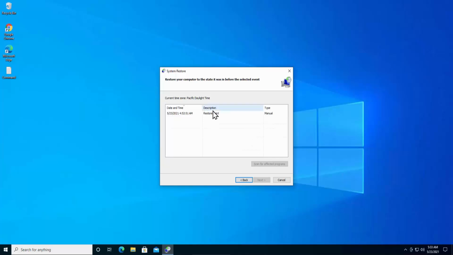If you are not able to see the restore point in here, then you'll see an option to show more restore points on the left bottom side. Check that box and you can see all of the restore points in here. You can select that restore point and click on Scan for affected programs. If you're satisfied with the affected programs, then click Next and it will ask you to restart your PC. Simply restart your PC and it will start restoring your Windows 10.